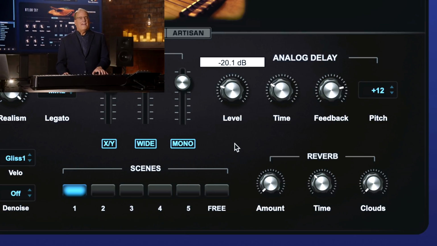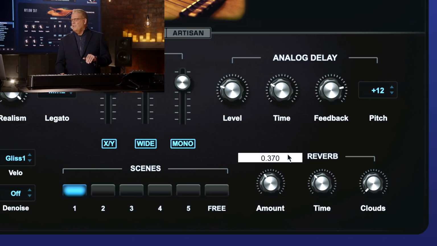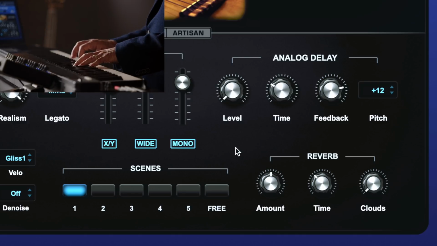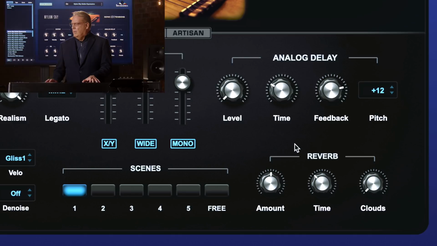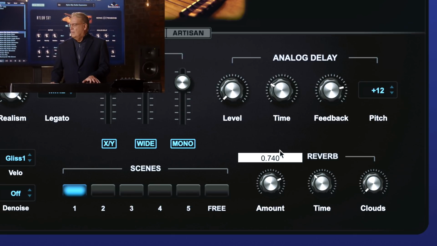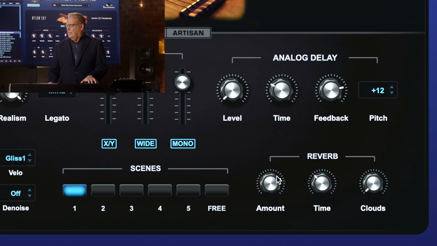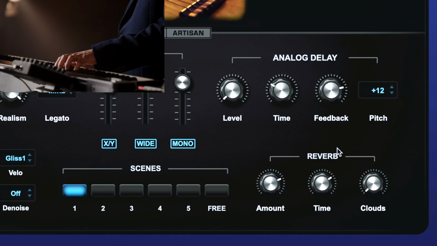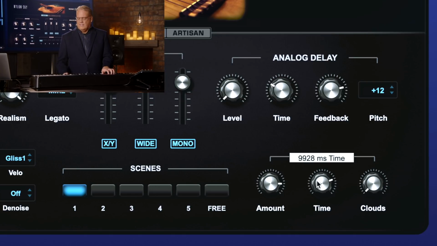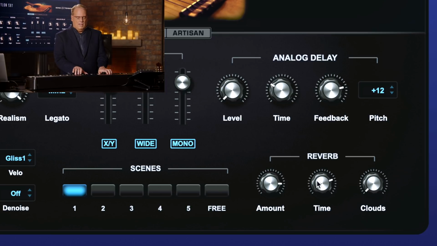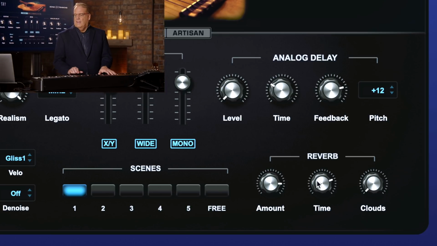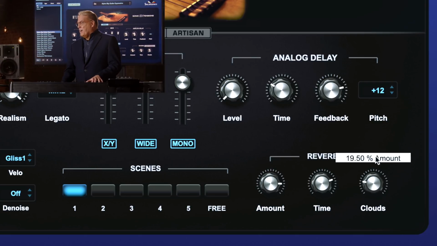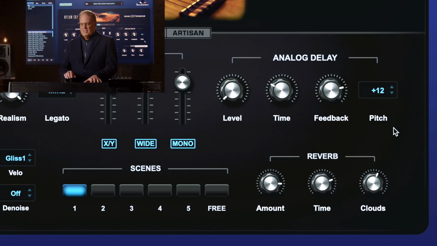So I'll bring that back, and then now let's add in some of this beautiful reverb here. In fact, I'm going to turn the delay down. And now I've got, crank that up a bit. Let's give that a longer tail. Sounding really nice. And we can even add in some clouds. And we'll talk a little bit more about this later in the demo. Check this out.